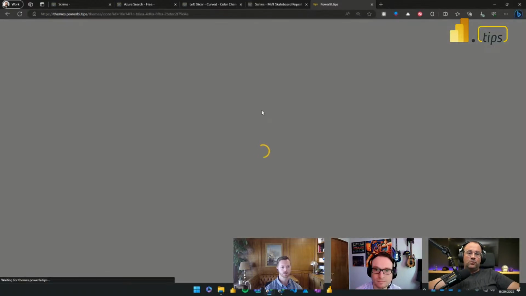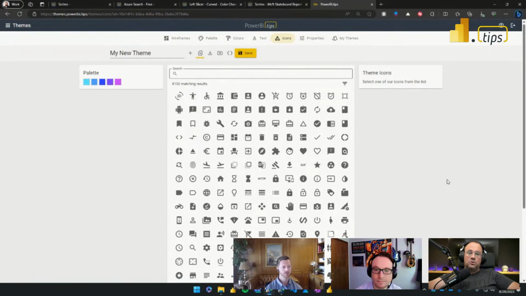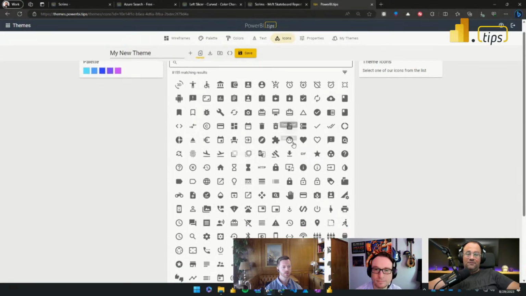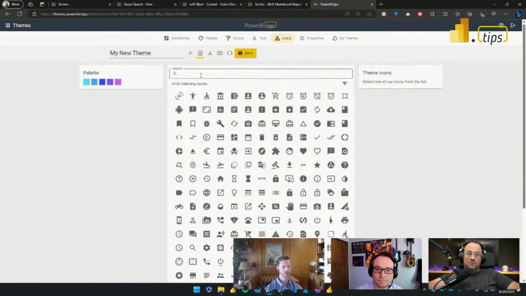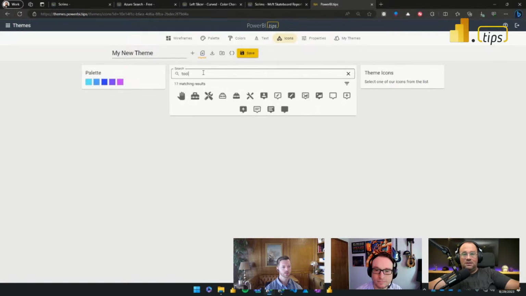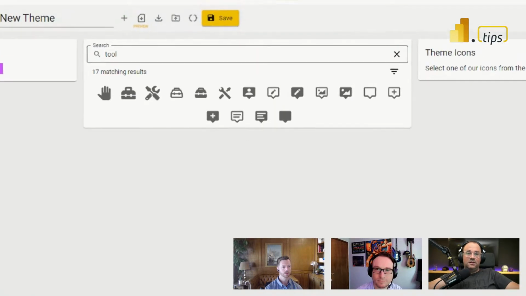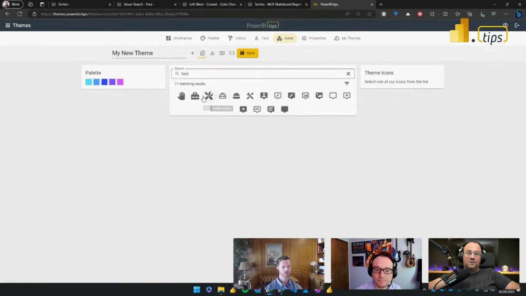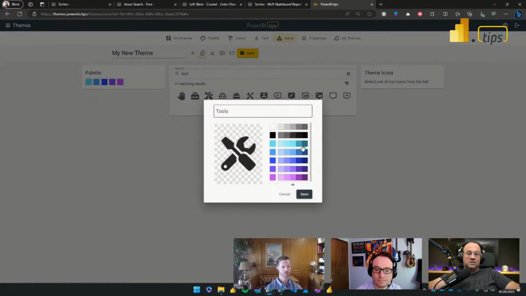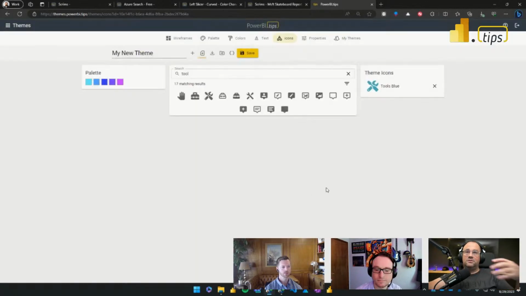We've also added things for icons. So another thing you can do that's really cool inside a report is you can add a whole bunch of icons as well. We have over 8,000 icons on here. So you can just search for tool, and it'll give you a whole bunch of icons that are related to tools. When you click on one of these icons, you can then adjust the color of them if you need to, and then you can rename them as well. And then you can add it to your theme file. So these can then be directly accessible inside your theming report.